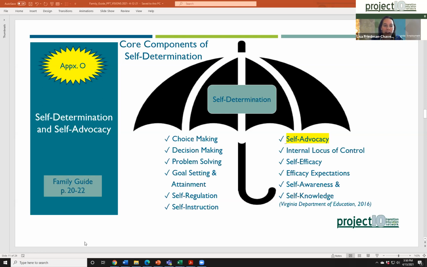So you can see Family Guide pages 20 through 22. There is a section on self-determination and self-advocacy, and Appendix O is a self-determination parent checklist, which is a 2-page self-determination checklist, and that was developed by I'm Determined. And one of the things that we did want to point out regarding self-determination just in general, and there's another slide coming up that will go into the legislation regarding self-determination and self-advocacy.